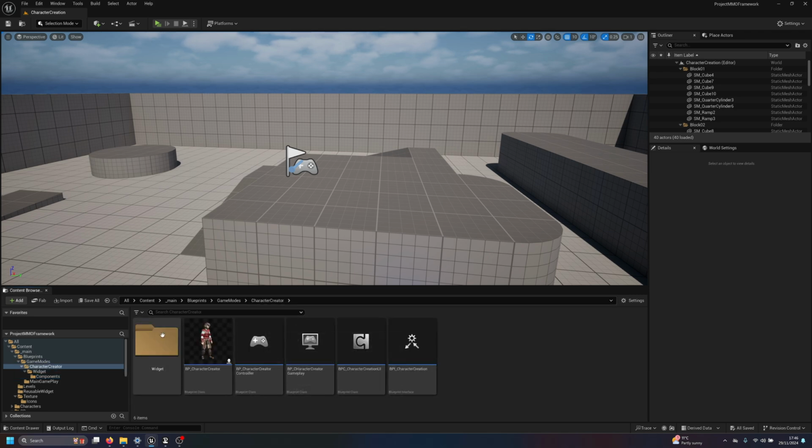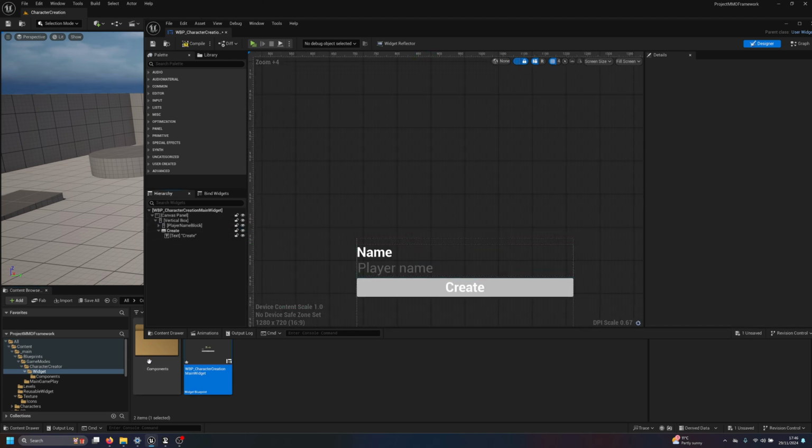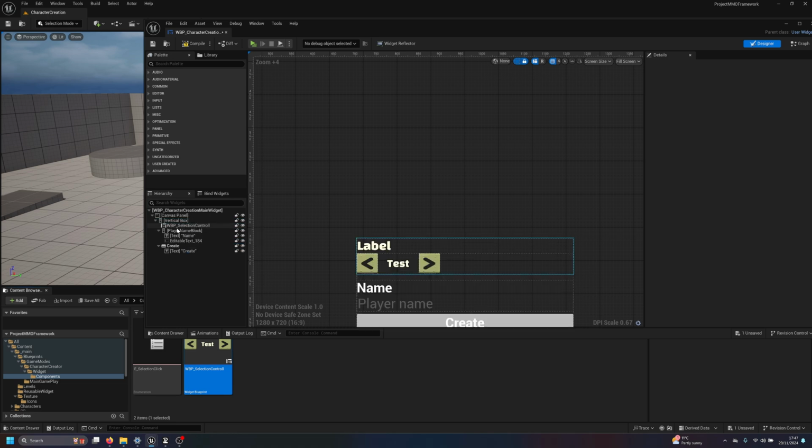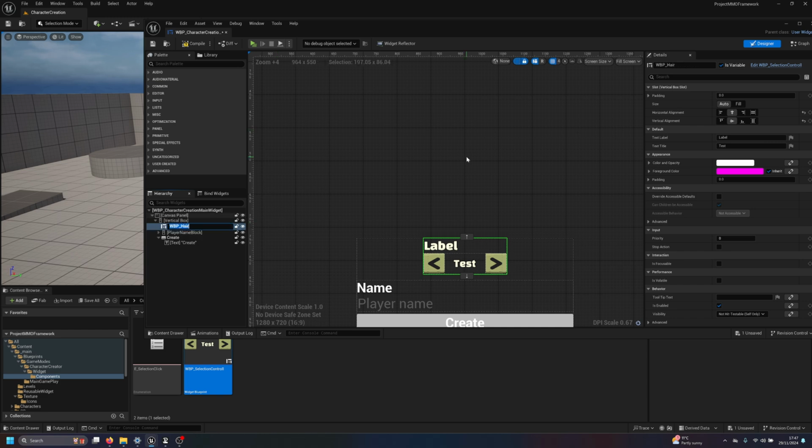Now I'm going to go back to my main widget and open that up. Here I can select my box, and I'm just going to replace that with the widget I created. I'm going to make sure it's aligned on the center, and I can change the name here, let's say WBP hair selection. Now for the label, we're just going to put hair. The text, we're just going to leave it here. We're probably going to say something like hair 01. I don't know how I'm going to do this yet, but we're probably going to do something like this.